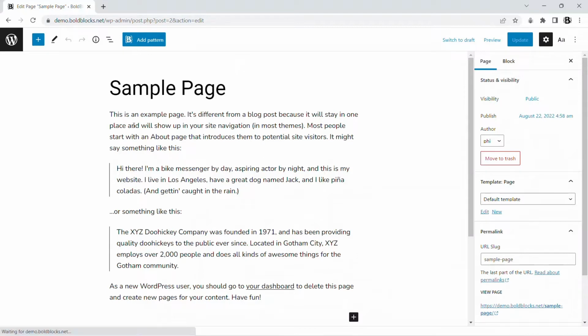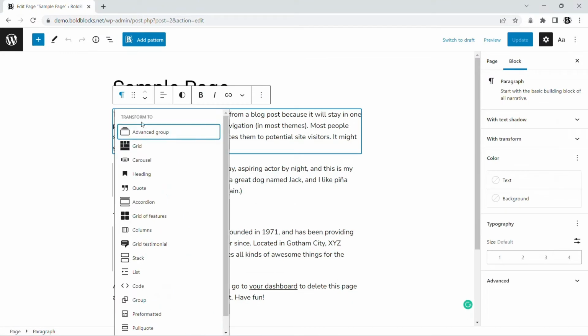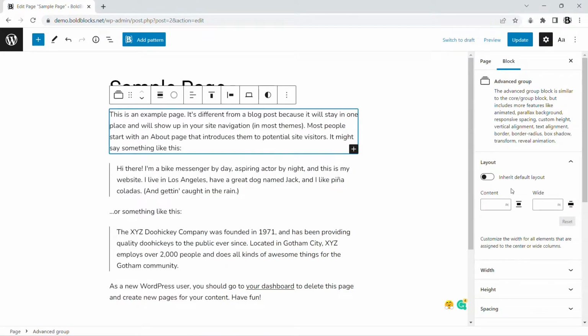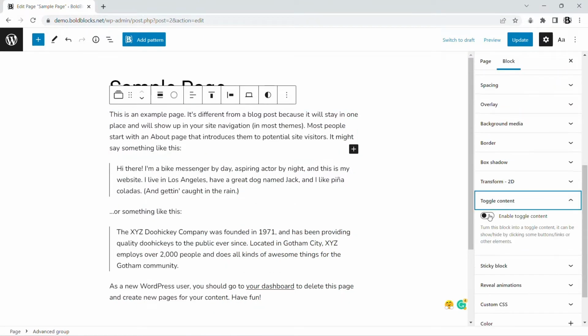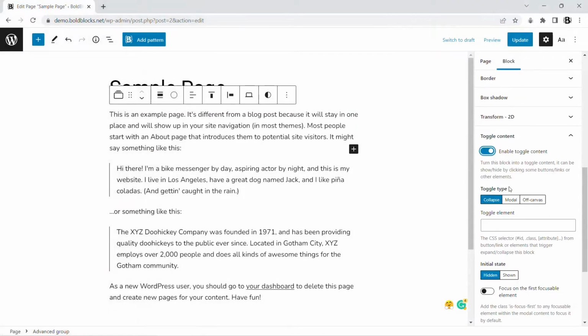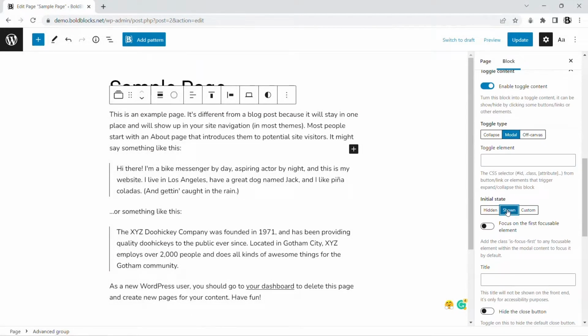The first step is to transform the paragraph into an advanced group custom block. Turn on the Enable Toggle Content setting. Choose toggle type as modal and initial state as shown. And we've already had our first modal.